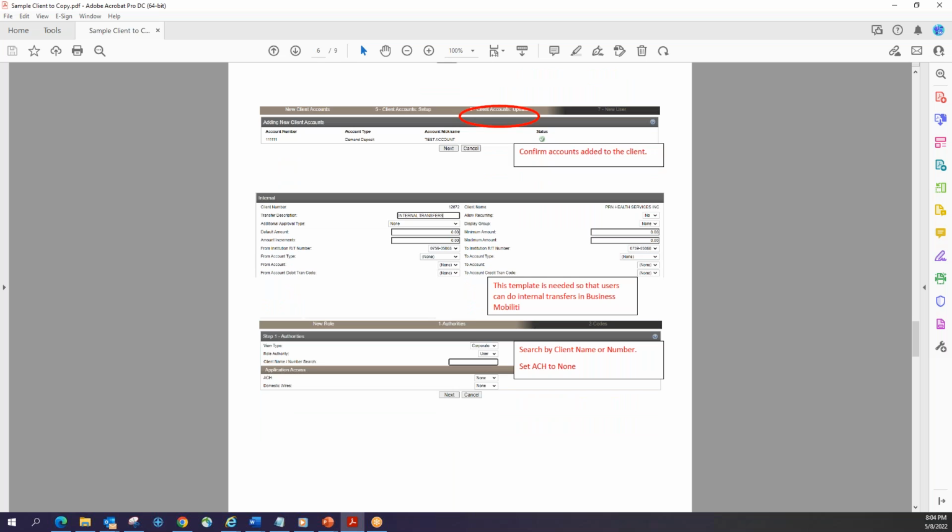Okay, so the next section is going to be with respect to roles. So here, what you're going to do is you are going to search by client name or number, whichever you'd like to search by, and then you're going to select for ACH and wire. For the time being, you're going to set those to none because, again, we don't want to be adding in additional product access just yet. We just want to get our client and our users and the appropriate accounts established.